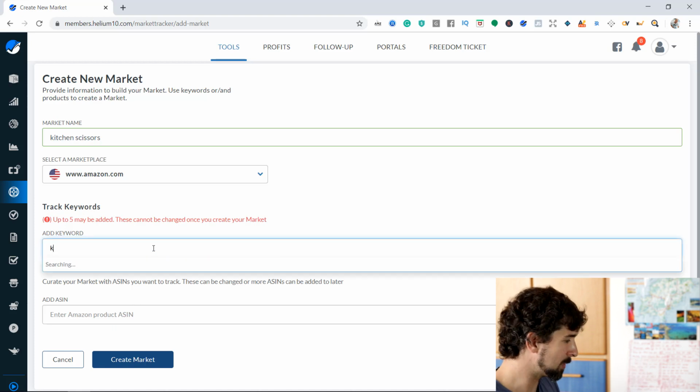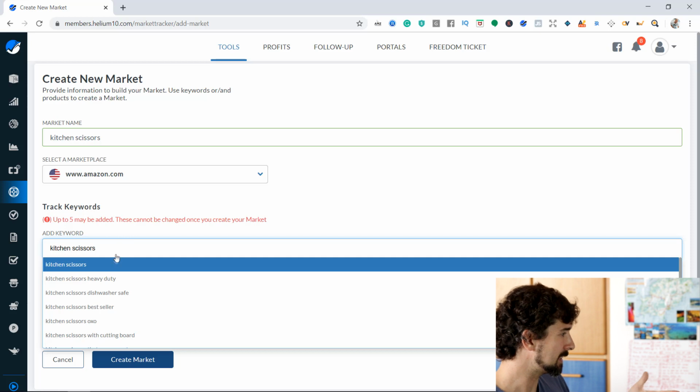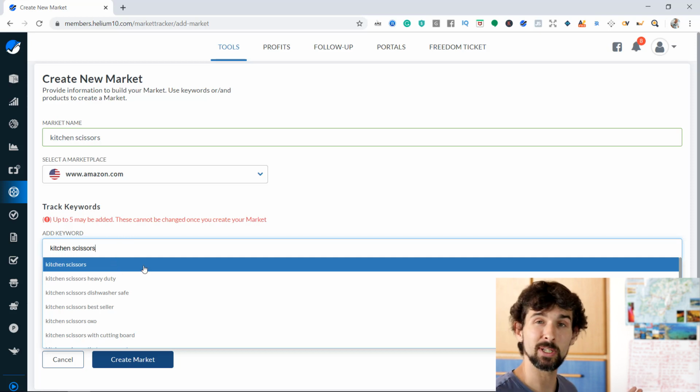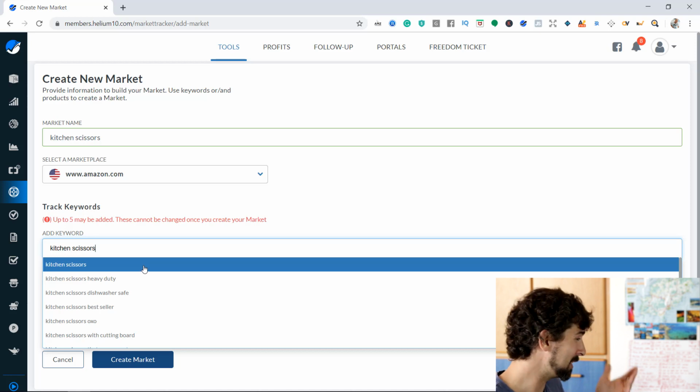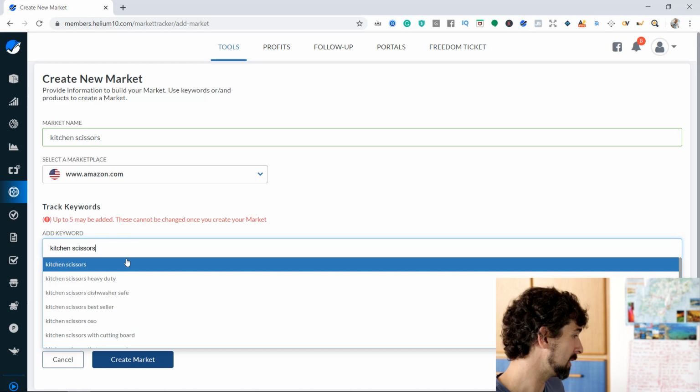But for this one, we're going to add Kitchen Scissors. I should have brought some Kitchen Scissors here actually to show you the same example. So, add keyword, Kitchen Scissors. You're going to have first the keyword here that you enter, and some ideas for keywords here. So it might even be used for keyword research, this thing. You can add either 1 or up to 5. Yes, you can add Kitchen Scissors.